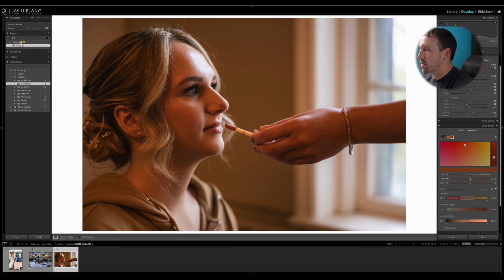So I'm going to start from hue, and again, we're going to make some adjustments here. We're going to go a little bit more towards this yellowish orange and pull some of that red out. I'm going to go ahead and desaturate just a little bit of that red. And our luminance, we're going to bring up the brightness just a little bit here.